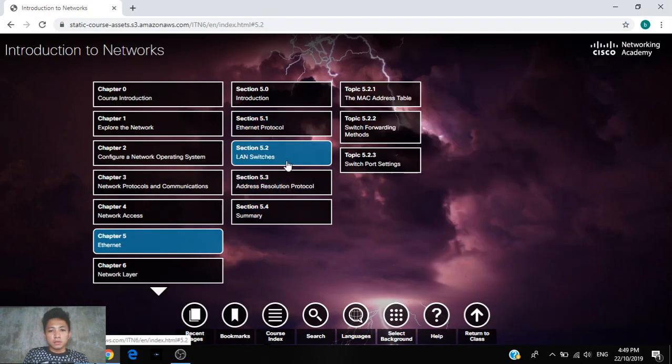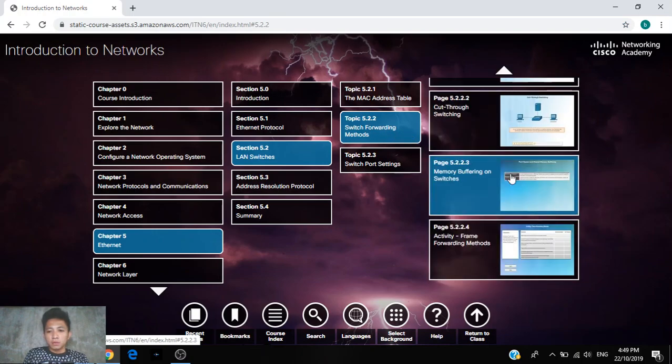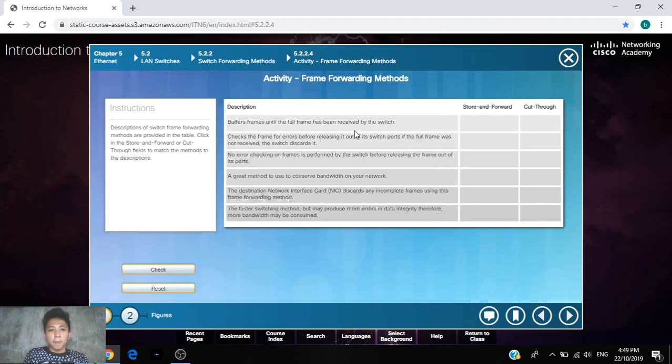I think it's in 2.6. So, activity: frame forwarding methods. Here are the instructions on how to answer this. Descriptions of switch frame forwarding methods are provided in the table. Click in the store-and-forward or cut-through field to match the method to the description.